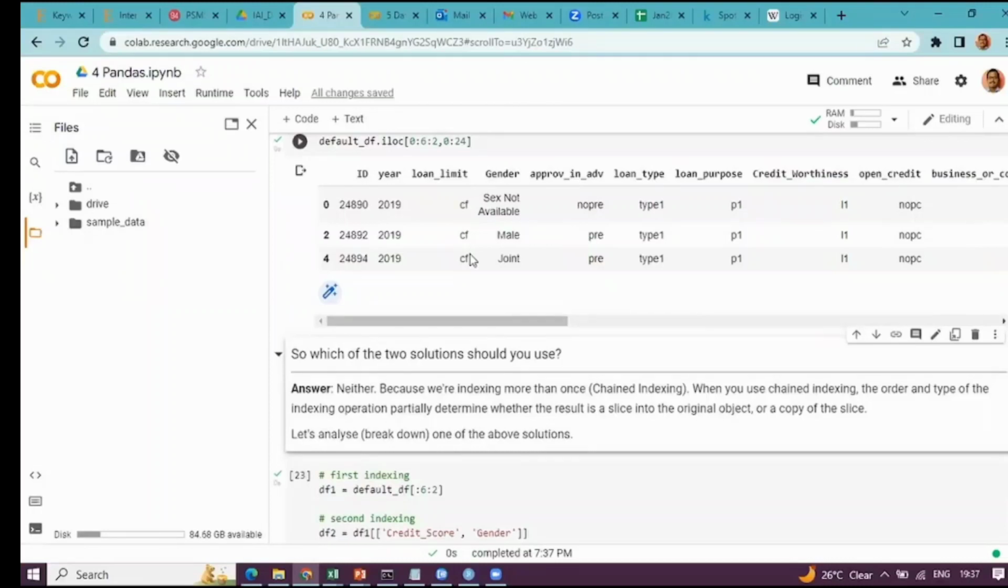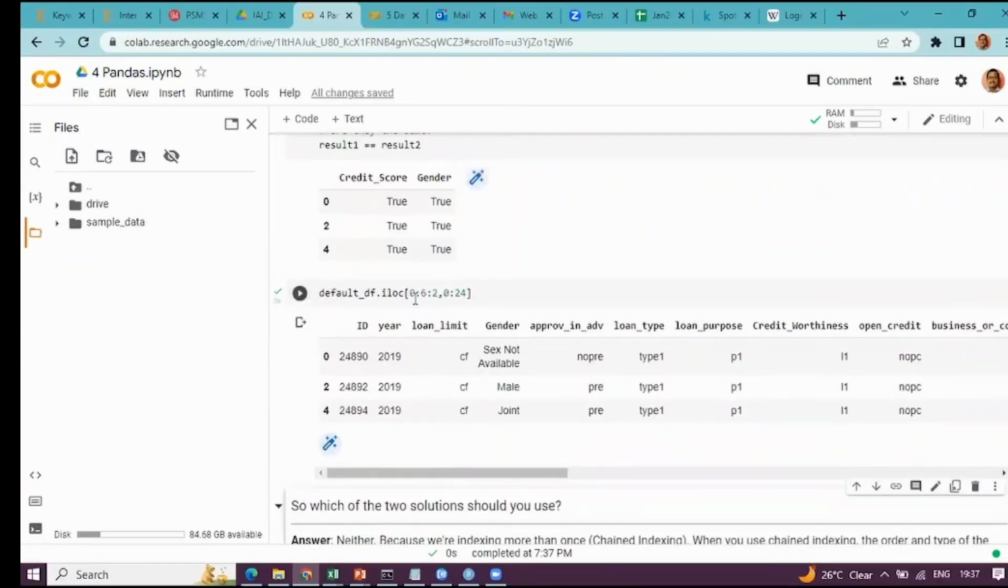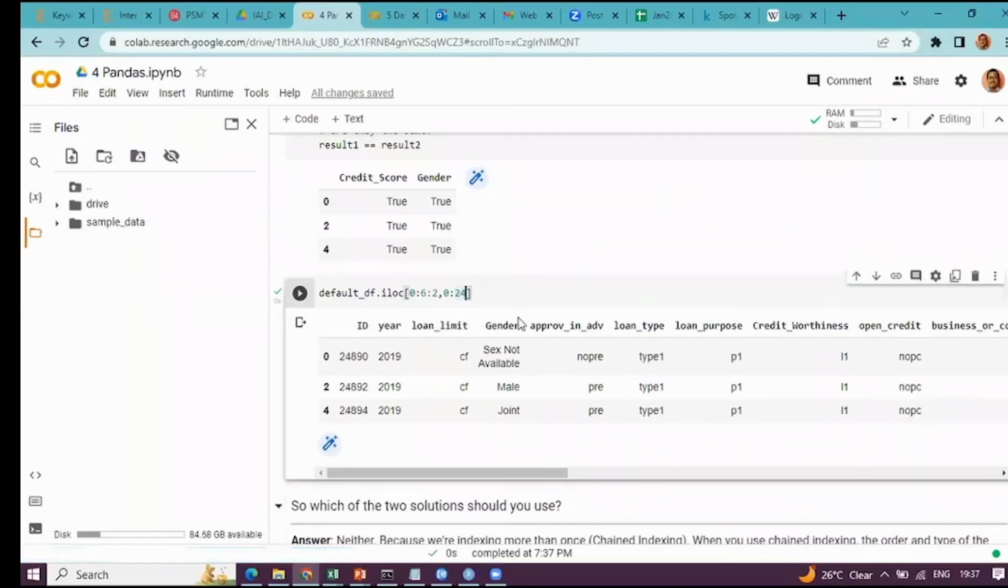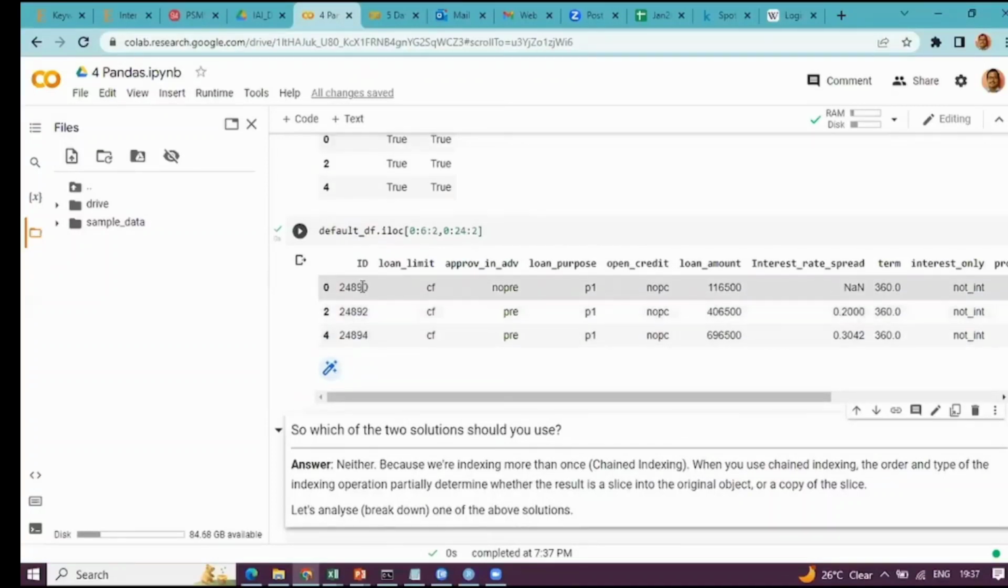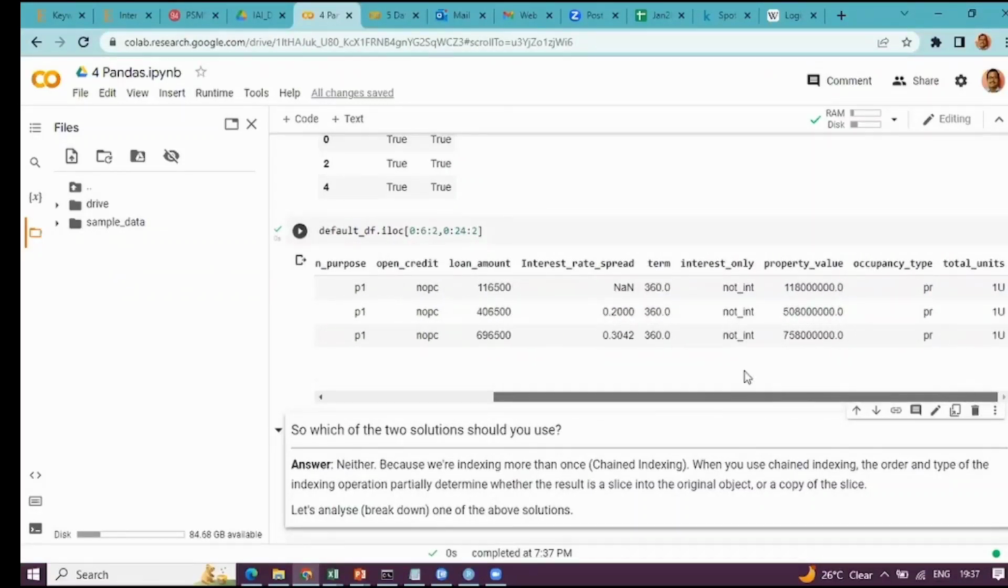iLocation, location, and iLocation. So iLocation is more like a row comma column kind of a format. Which rows do you want? Which columns do you want? And even here, if you want to get alternate columns, not every column, then possibly you can do this also. So ID, the second column will be missed, loan limit, then the fourth column will be omitted. So like that, you can bring only some specified columns also in a kind of a loop.